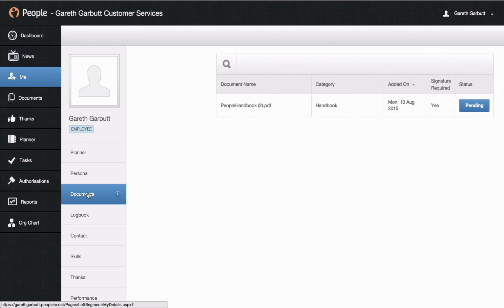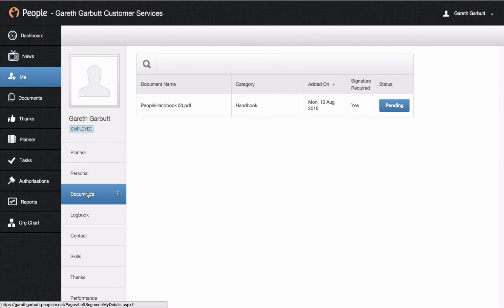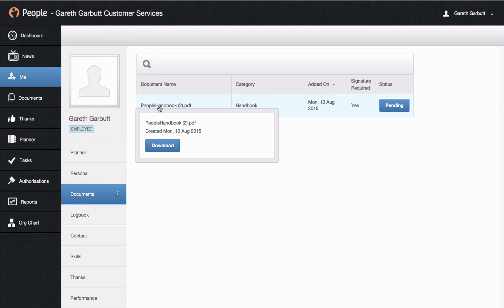Next down we have documents. Any documents that get uploaded to your profile, if you've been granted access to see them, all you would do is hover over the document and hit download.